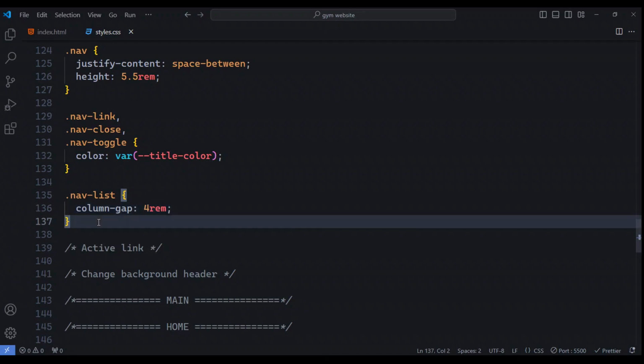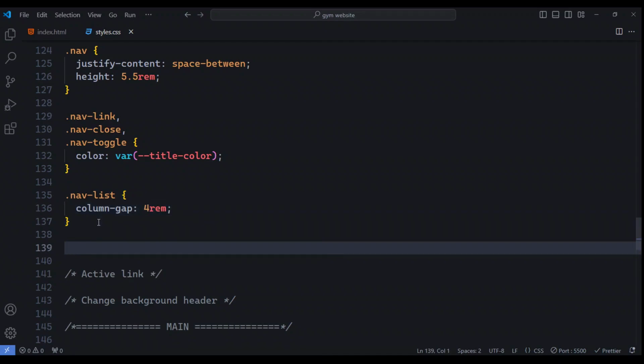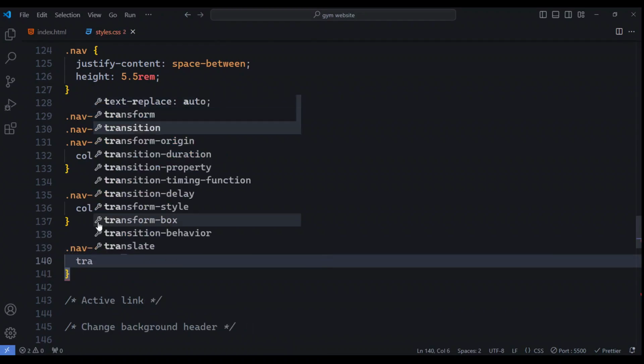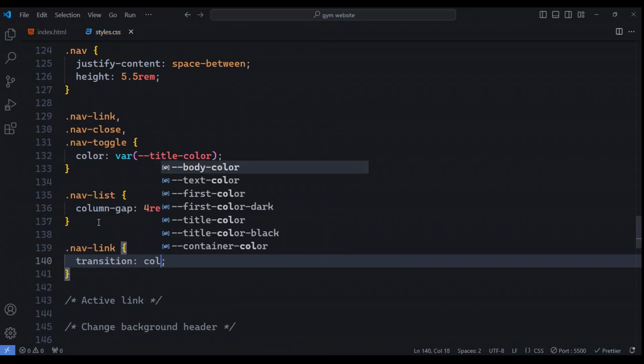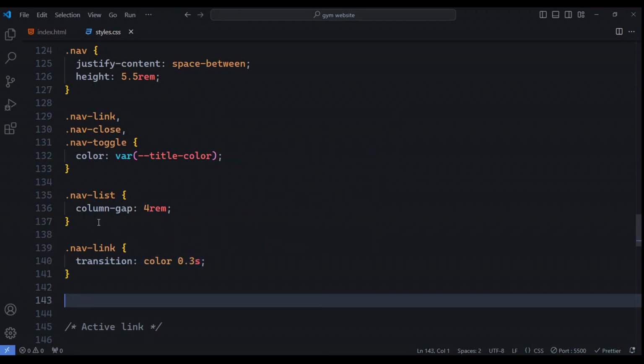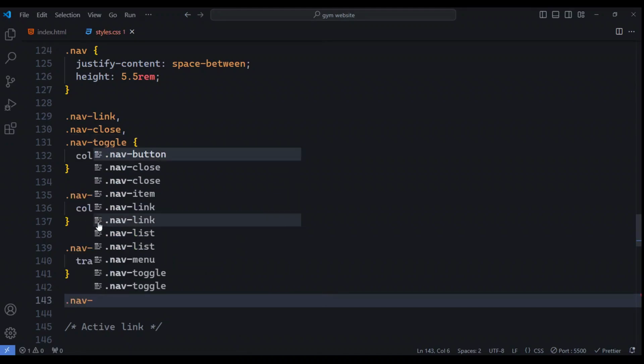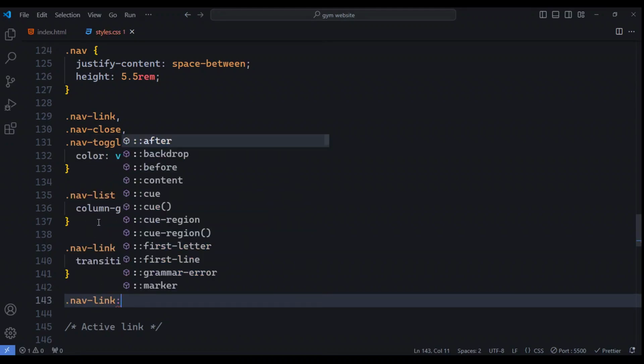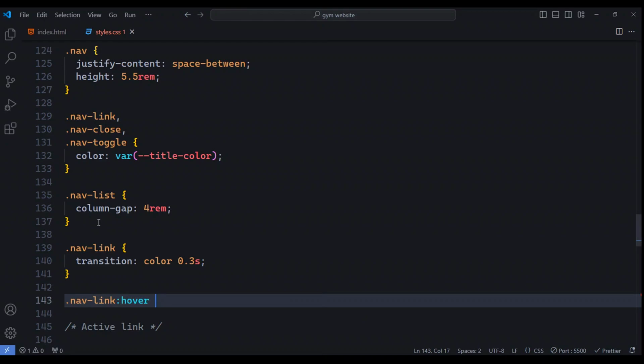After that, we will add a hover effect to the links. But before that, select the navlink class. Then add a transition to the color with a duration of 0.3 seconds. Now we will add a hover effect. When the link is hovered, we will change color to first color.